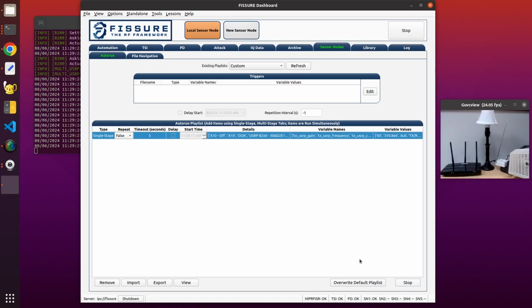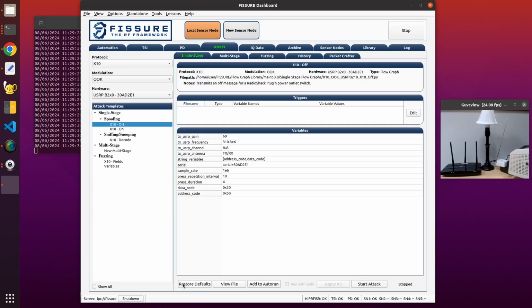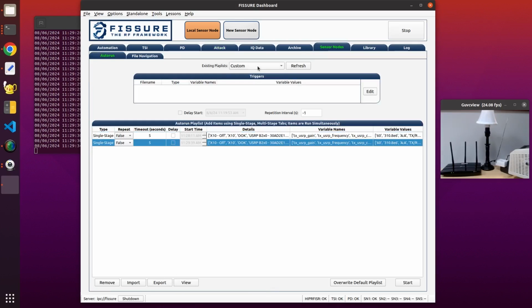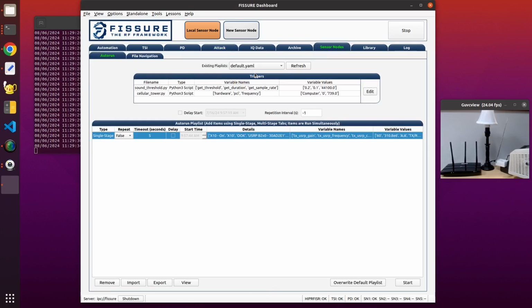I turned it off. If you want to edit these values, once you've saved them, you can just click the view button and it'll load it up in the single stage attack. You can edit the values again, then add it back. You can go through your playlists that you saved and recall values for things.